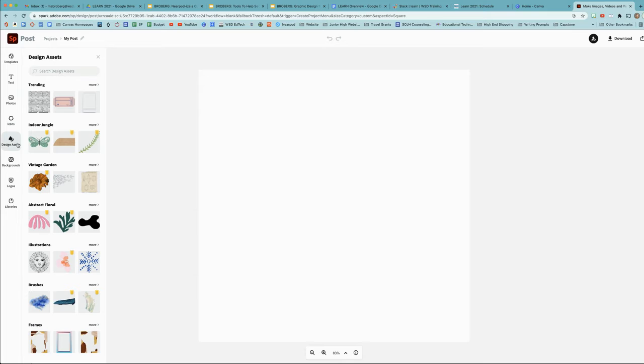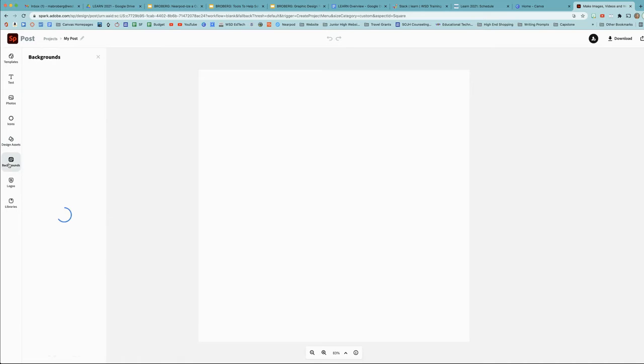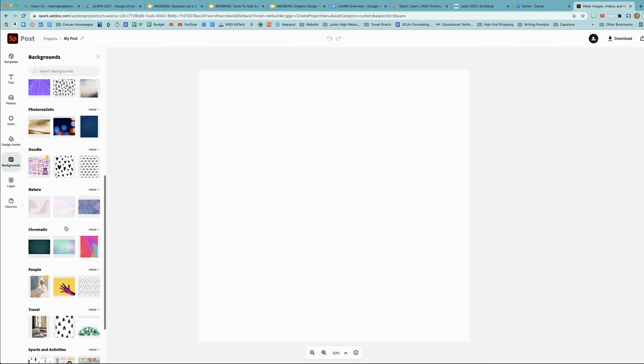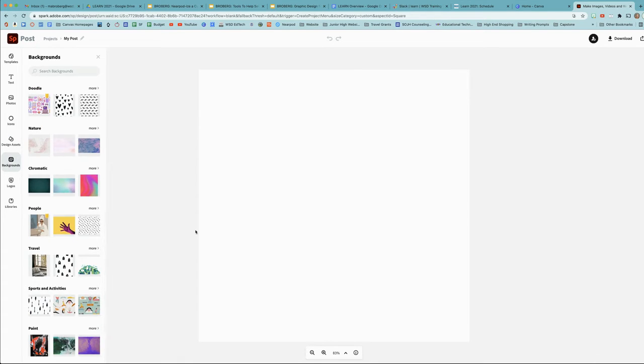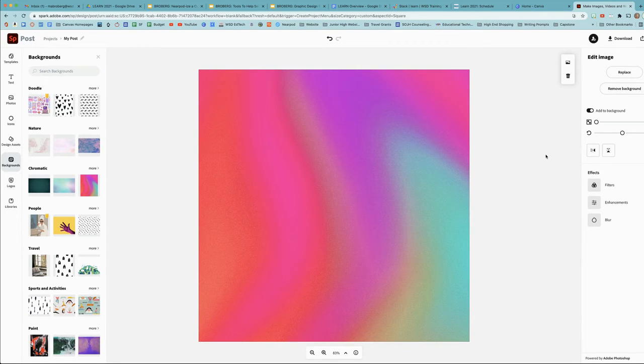And then we have design assets, which again are not as much black and white, but are more photograph-type things that have been turned into clip art style. And backgrounds. So lots of options here. It's very similar to Canva: you click on something and it's going to apply it there. If we click on the image and say, I would like this to be the background, we can say, add it to the background right there.